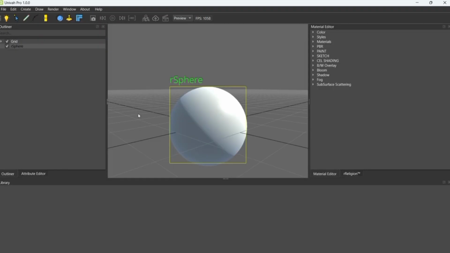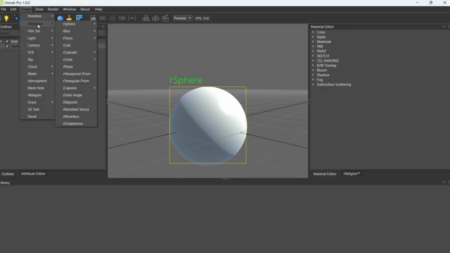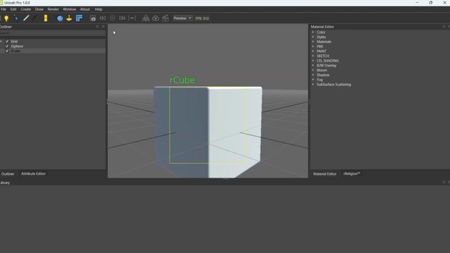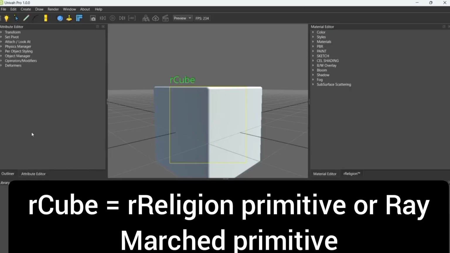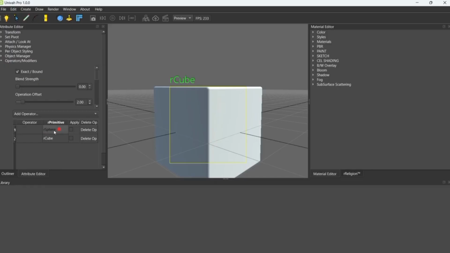So I'm going to show you now how we create visual effects using Religion. In this case, we're going to go over the workflow for how to use signed distance field. And as you can see, I created two Religion primitives. The small r next to the primitive just means it's a ray marched or Religion primitive. So we have r cube, or a Religion cube, and we have a Religion sphere, and that's what you see here in the UI.